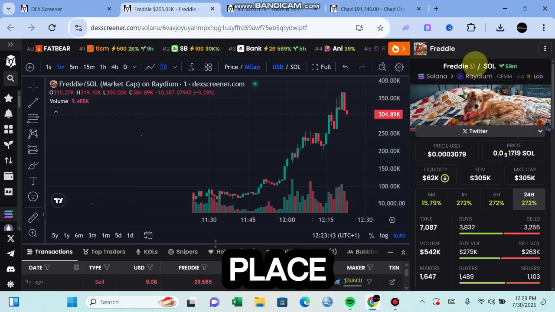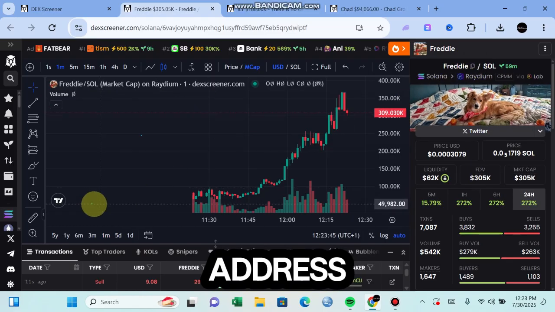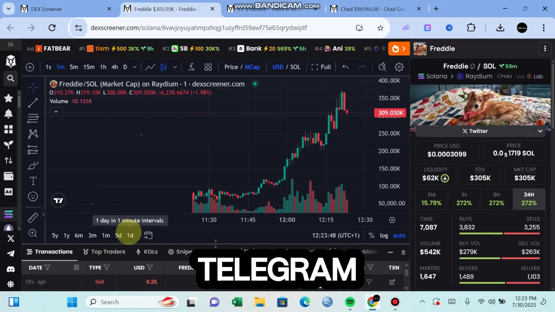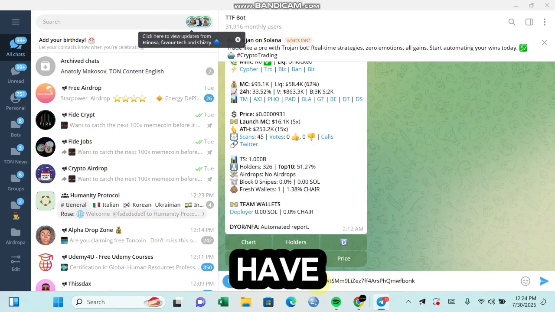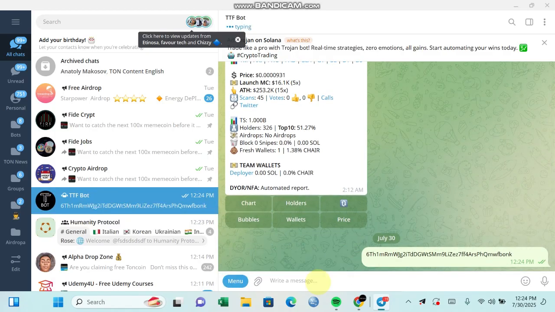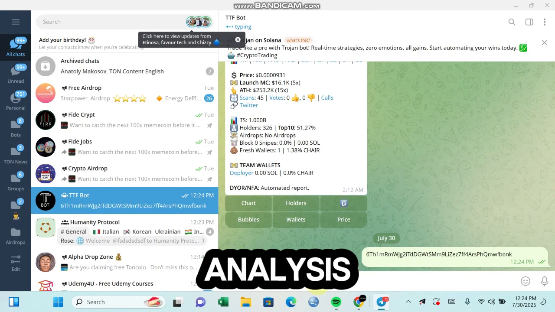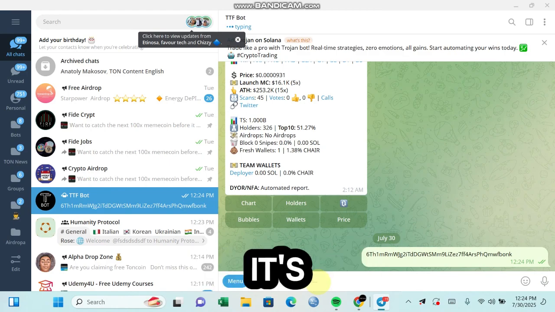So come to this place, copy the contract address, then you have to head to Telegram. So guys, on Telegram, this is the name of the bot, TTF bot. You can search it. Then come to this place, simply paste the CA that you have copied and click on search. This bot is going to run analysis on this particular coin, and it's going to check if the coin is actually good. So let's just give it a second.